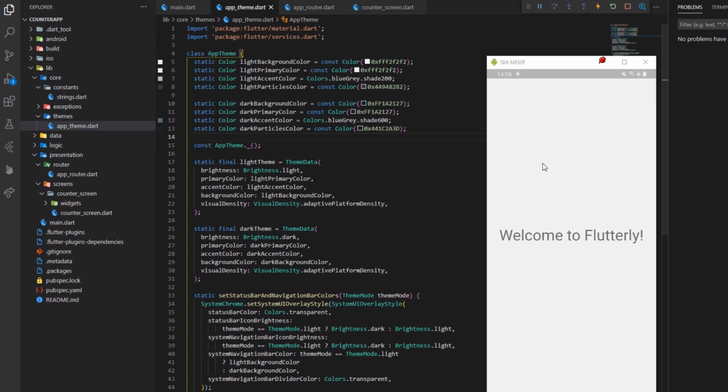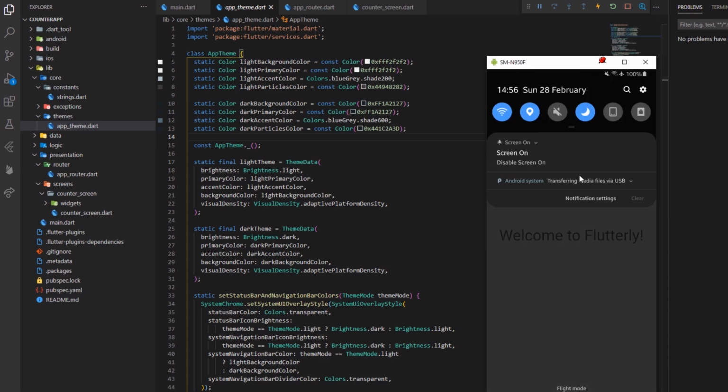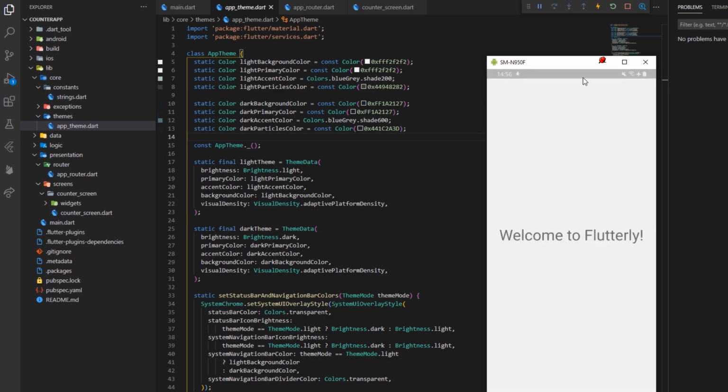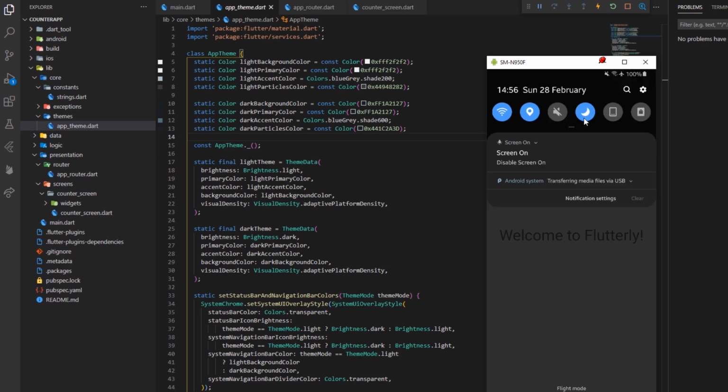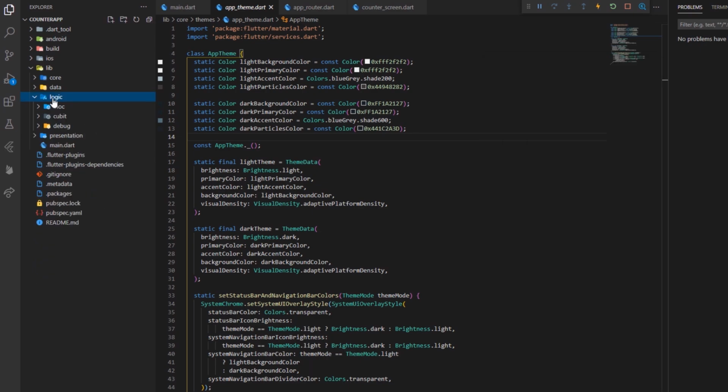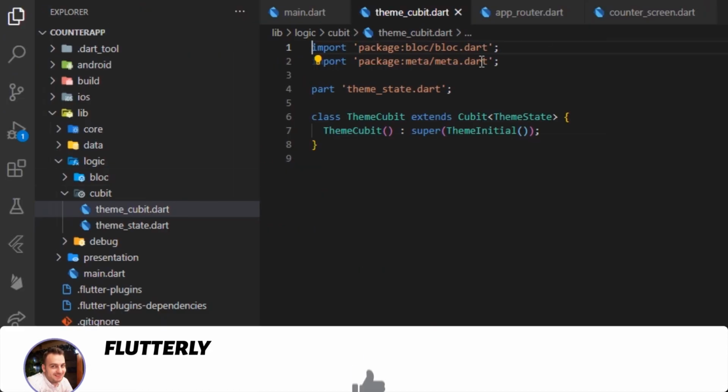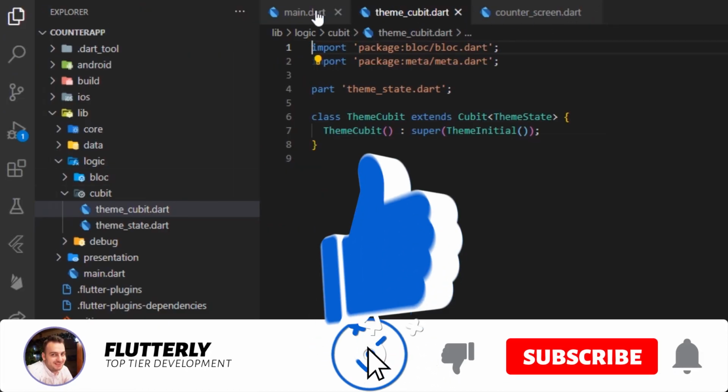So we took care of the themes. Now let's take care of how to rebuild our UI based on whether the theme of the device is set to light or dark. In order to do that, we would obviously need to create a ThemeCubit, since dynamically changing the theme of our app represents a feature of our app. This ThemeCubit will only emit a single type of state, namely a theme state.